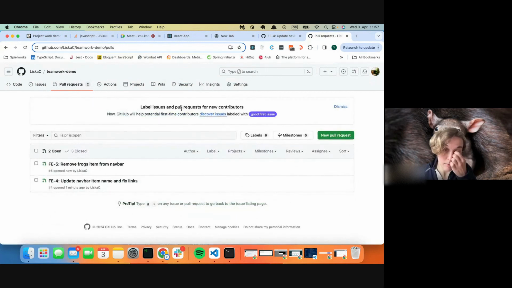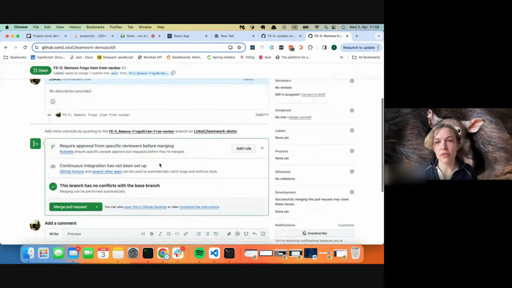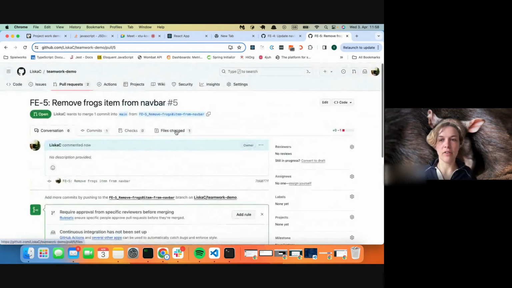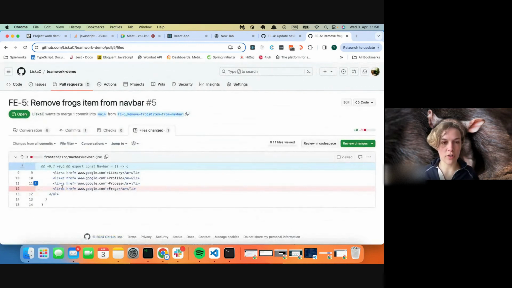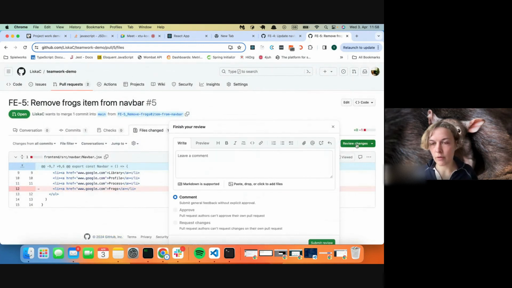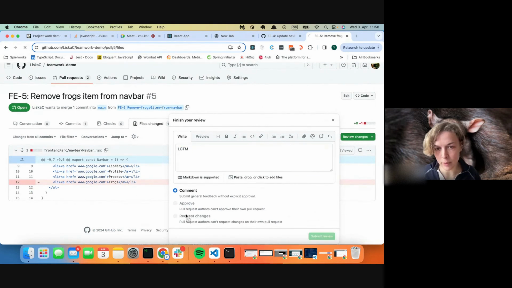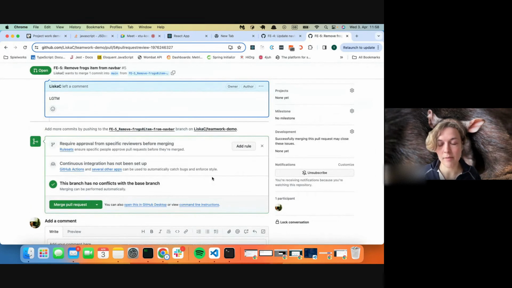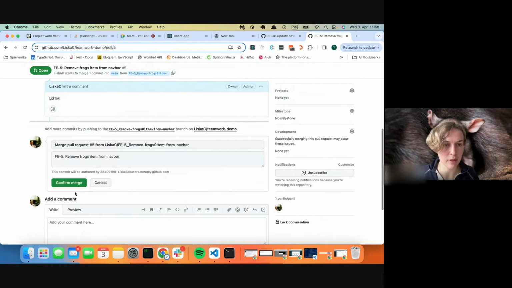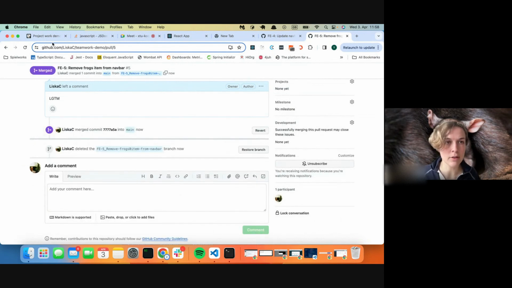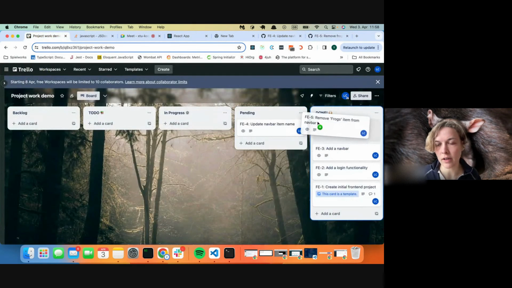All right. So what can happen is that maybe FE5 is merged before FE4. That is fine. So let's say the reviewer sees this is a super easy change. There's only one thing removed. Review changes. Okay, looks good to me. Submit review. I've approved. I haven't commented. And then I, as the person who made it, say okay, great, that's approved. So let's merge the pull request. We can confirm the merge, delete branch, move this over into done.